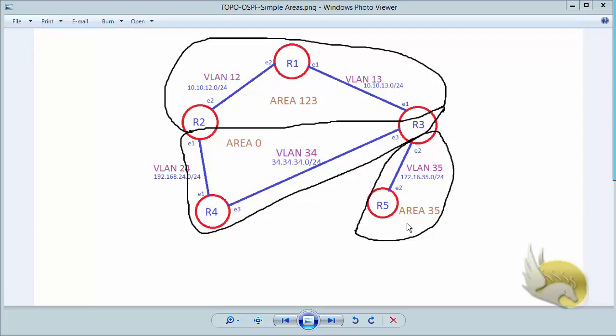Take a look at area 35 and router 5. As you can see, router 5 has only one link to the network, and any other prefix just comes from router 3. So the only way to reach all prefixes in my network is router 3. So why would I take the burden of having so many routes in my routing table when I know that all of those routes just point to router 3?